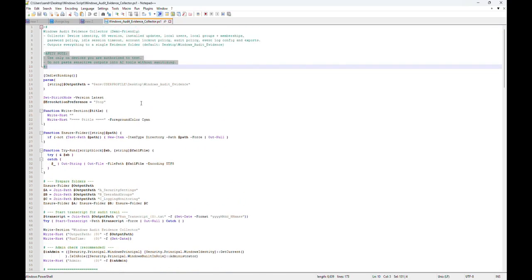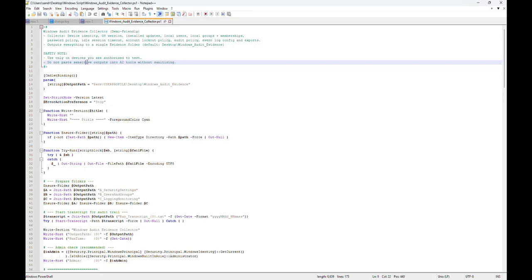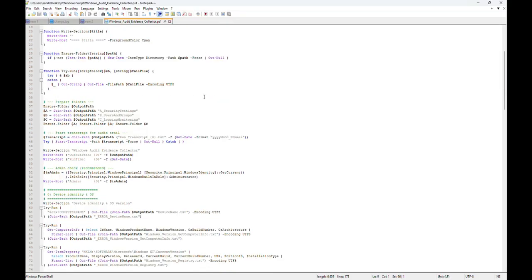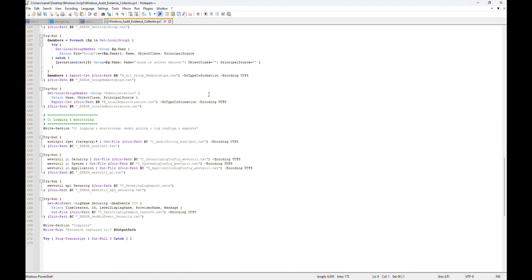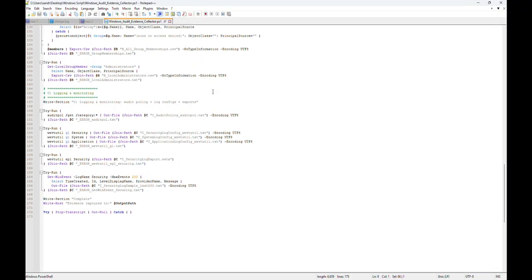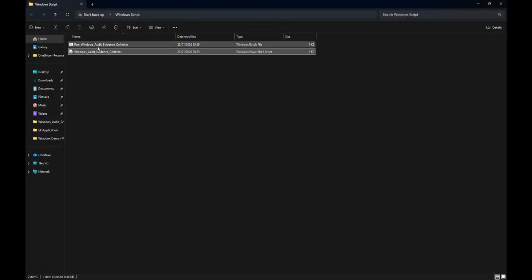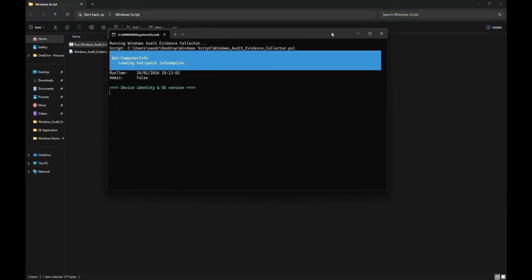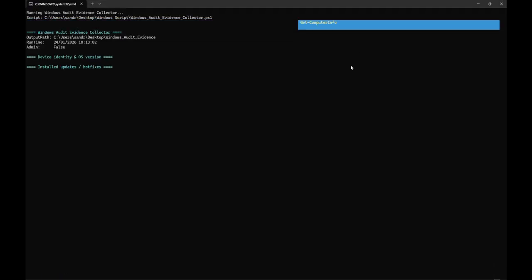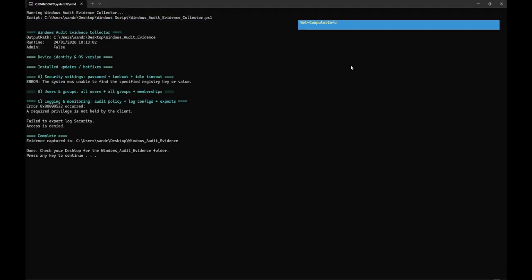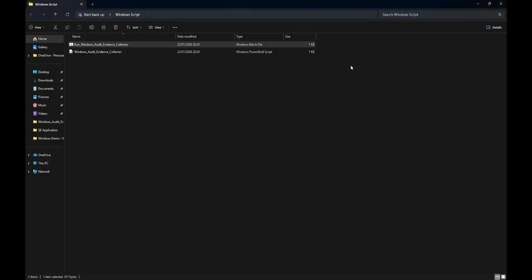But anyway, I digress. So do not paste sensitive outputs into AI tools without sanitizing, right? So this is essentially the PowerShell script, which is good. And I will close this and I'll go back to the folder for the script. I'll just run the BAT file, run, and it's running on another screen. So it's going to do exactly everything that we did already using PowerShell, and that's done.